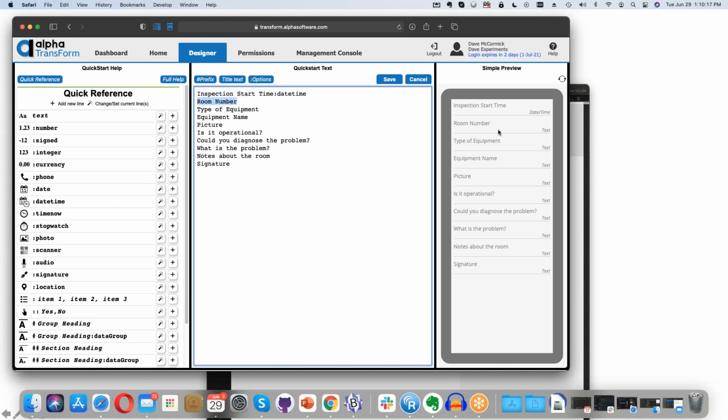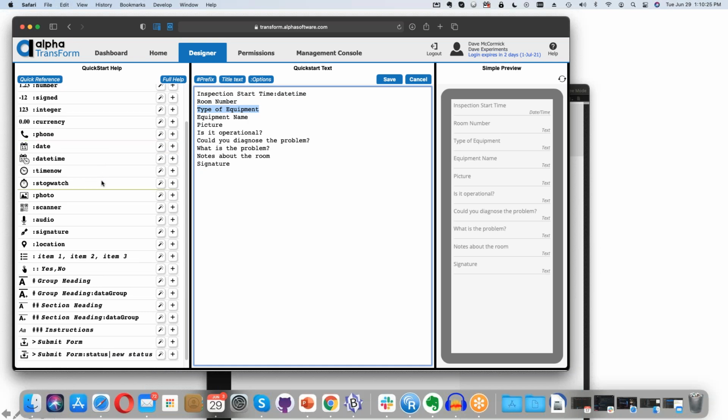Room number is fine. We can leave that as a text field, but type of equipment, maybe we want to allow people to have a choice of different types of equipment. Maybe we'll have 3 different choices or more. So I'm going to go ahead and make this a choice by choosing this item here and clicking that magic wand. And my choices right now are choice 1, choice 2, choice 3. Let's give them something else.